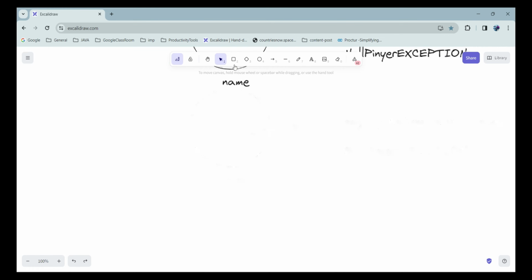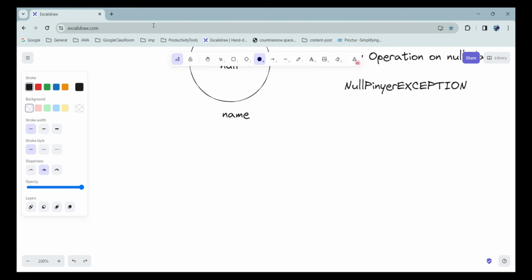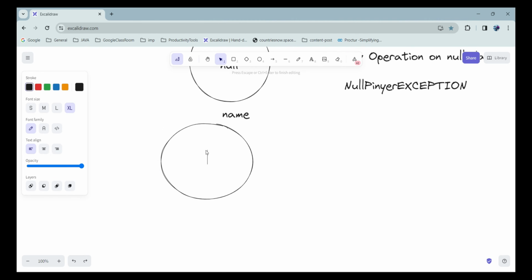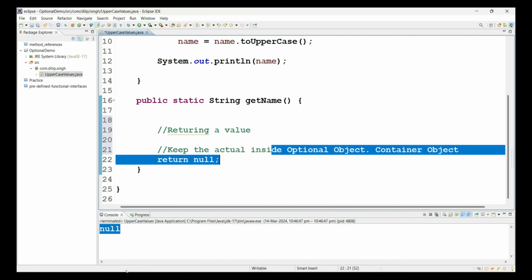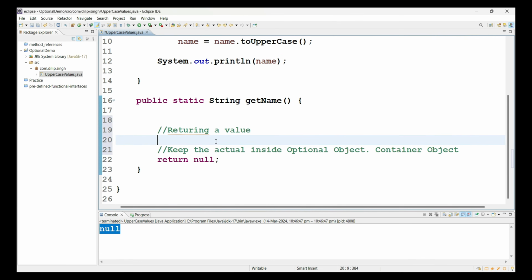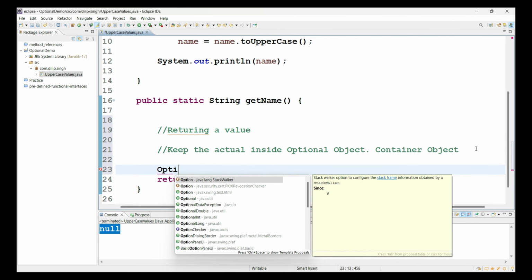So in this case, what is happening? We have to create an optional object, and inside that we have to keep the actual value, whatever you are trying to return. So that value you have to pass here. So how are we going to pass? Let's see here. Okay. So here generally you are returning a string value, but you should not return the string value. Now what you are going to do? I'm going to make sure Optional, okay, Optional dot.